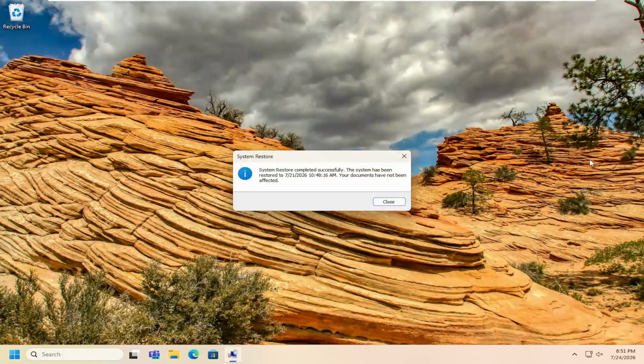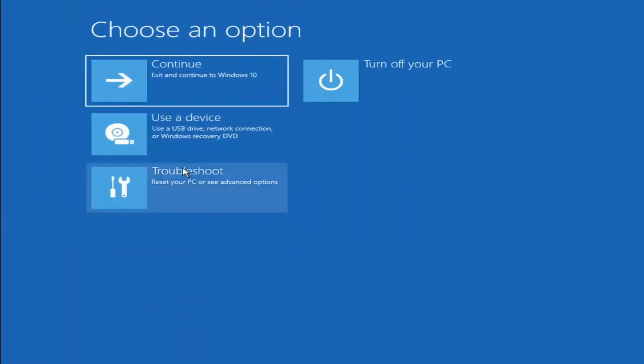Okay, so you can see the system has been restored successfully. We're going to go over a couple different methods in addition to that if that did not work. So I'm just going to pause the video and we're going to start back up back on the recovery screen that we started with. Okay, so a couple other things we can try here too.